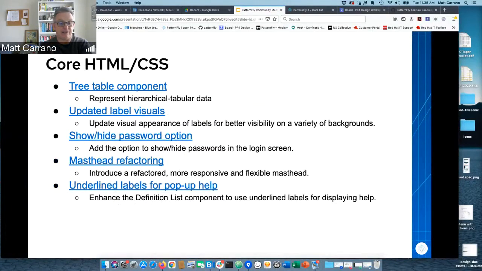Next, the core HTML CSS team: some of the major items that they are working on or will be working on in coming sprints. A new tree table component for representing hierarchical tabular data. Updates to the label visuals.